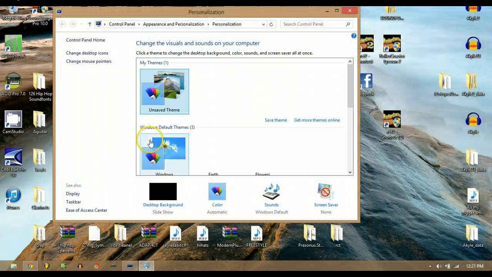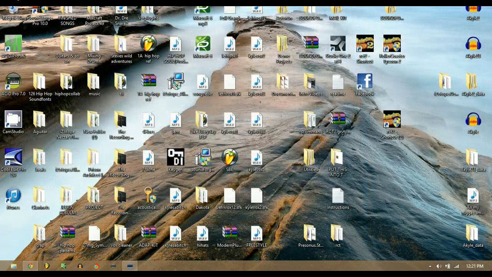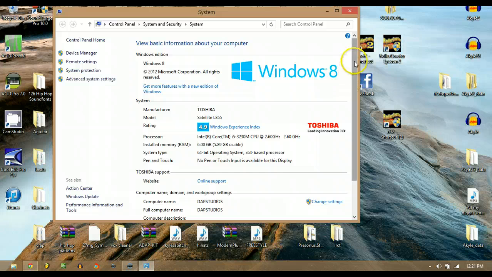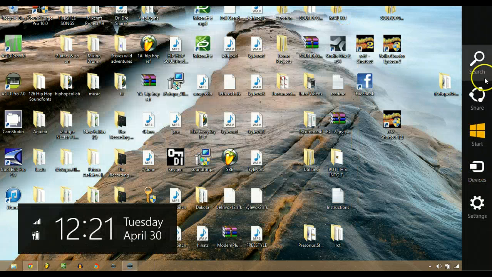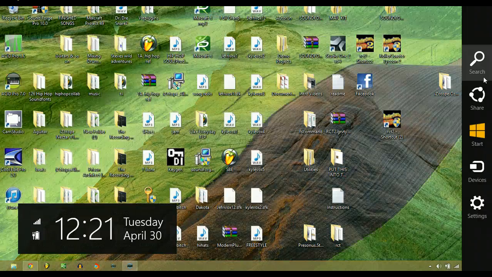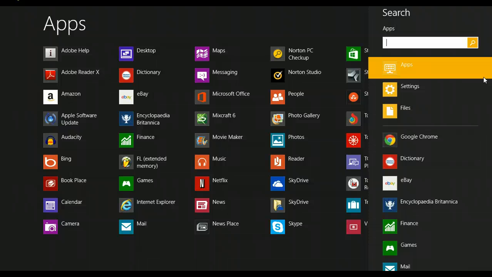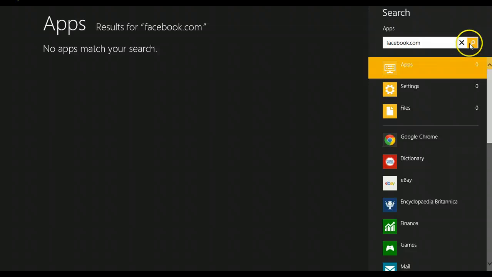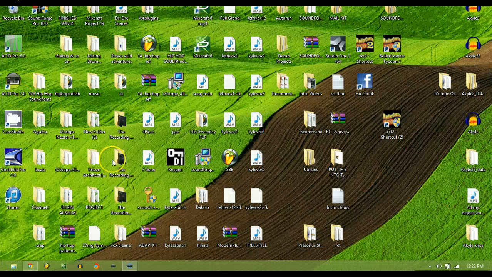You can personalize, which I think is just colors, desktops, and whatnot. You can see the info of your PC. I'm running 6 gigabytes, 64-bit, stuff like that going on. But Windows 8, you really gotta rely on what you want to do. Let's see if I can go to a website from here. I never tried this. No, I can't really go to a website from there.